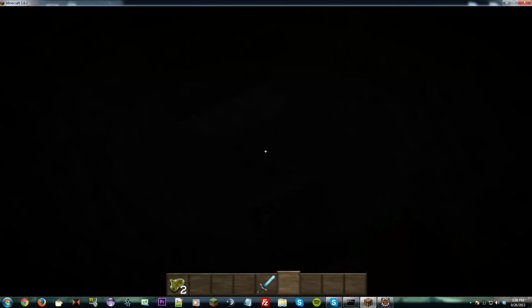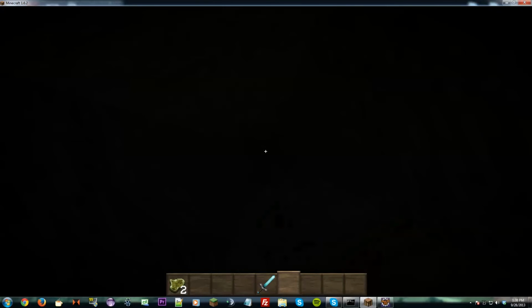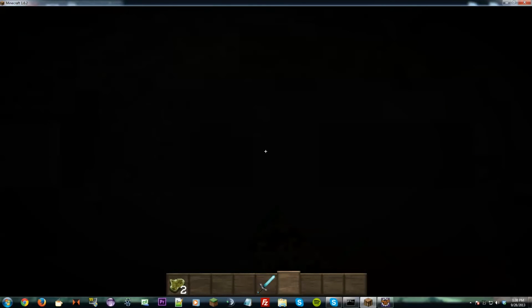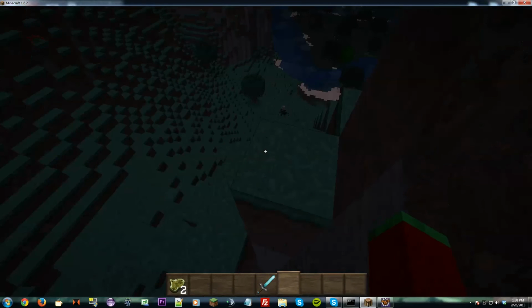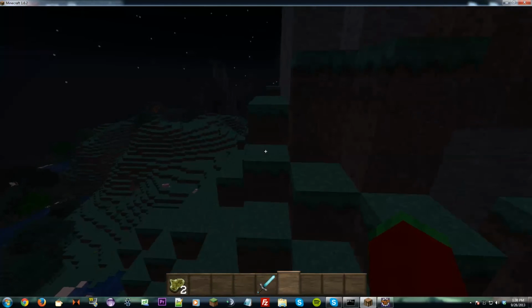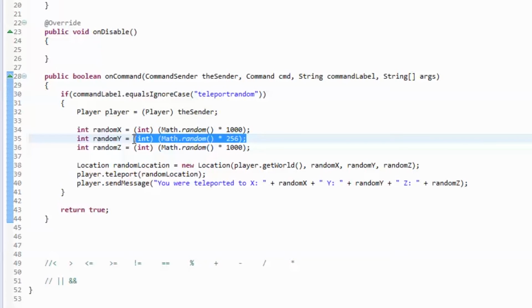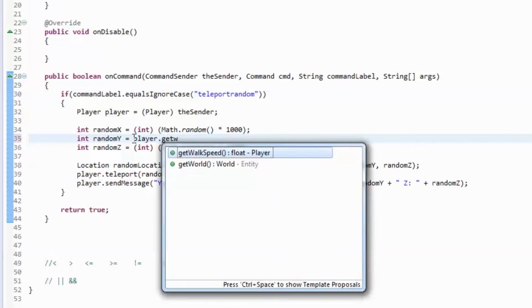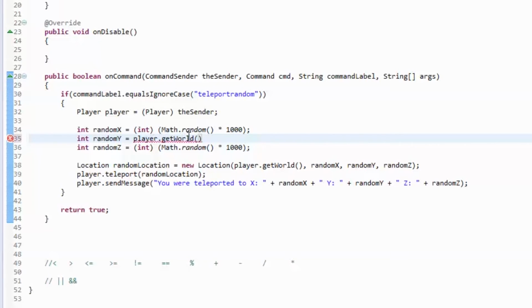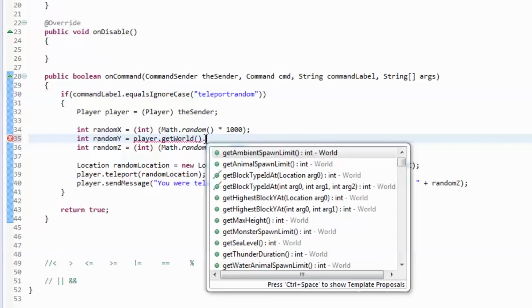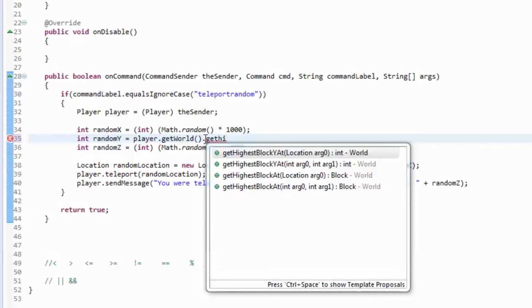So, you might be wondering, how do I teleport the player to the block on the highest ground or whatever? This is actually really, really easy. What you do is, instead of giving a random Y, we're going to use a special method. Now, we're going to do player. We're going to get the world of the player. So this is going to give us a world object. And the world class has a bunch of methods inside of it. One of them being get highest block at.